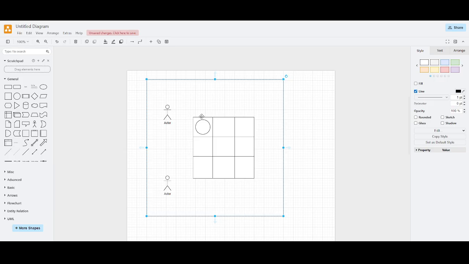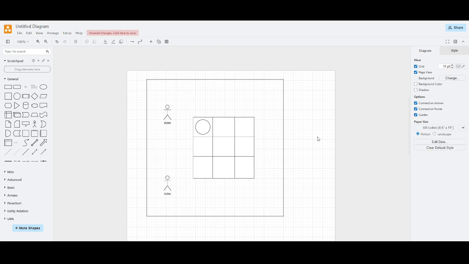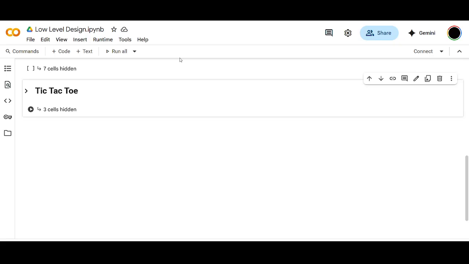This board will contain the size of the board, the size of the cells, like how many cells there are. So these are the main pieces of information that you can think of just by looking at this general diagram. Now we will go to the low level design of this problem.